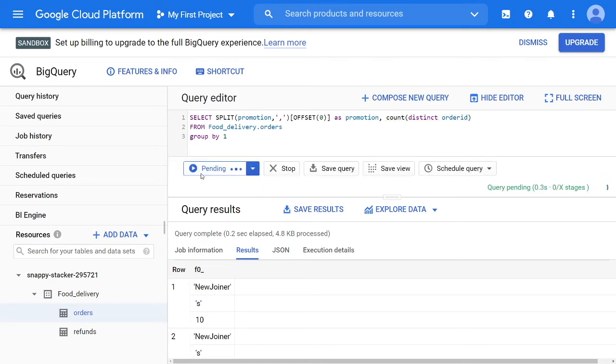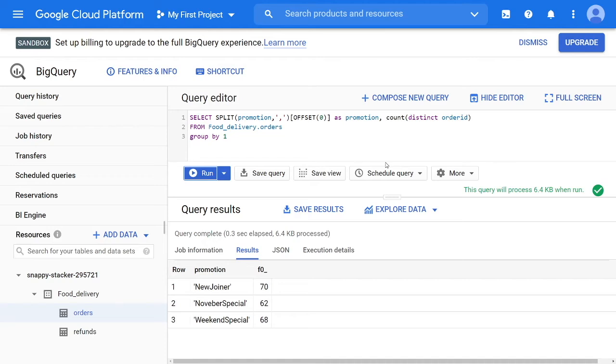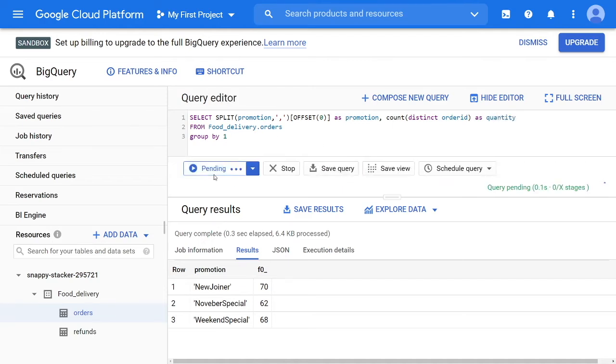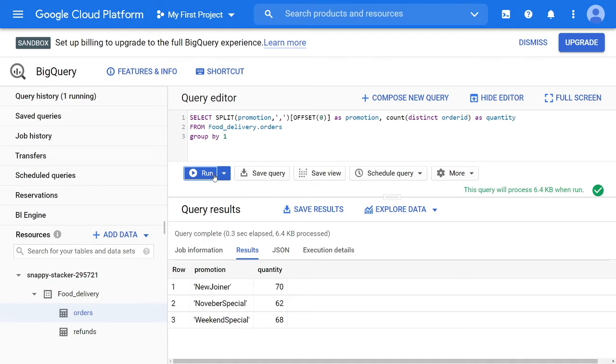Okay, now we run the query. So we get our information, we have the promotion and how many times it was used. Notice again here we have this F0 because we forgot to give a name. So here we can write like quantity. Okay, now we are ready to go to the second task.